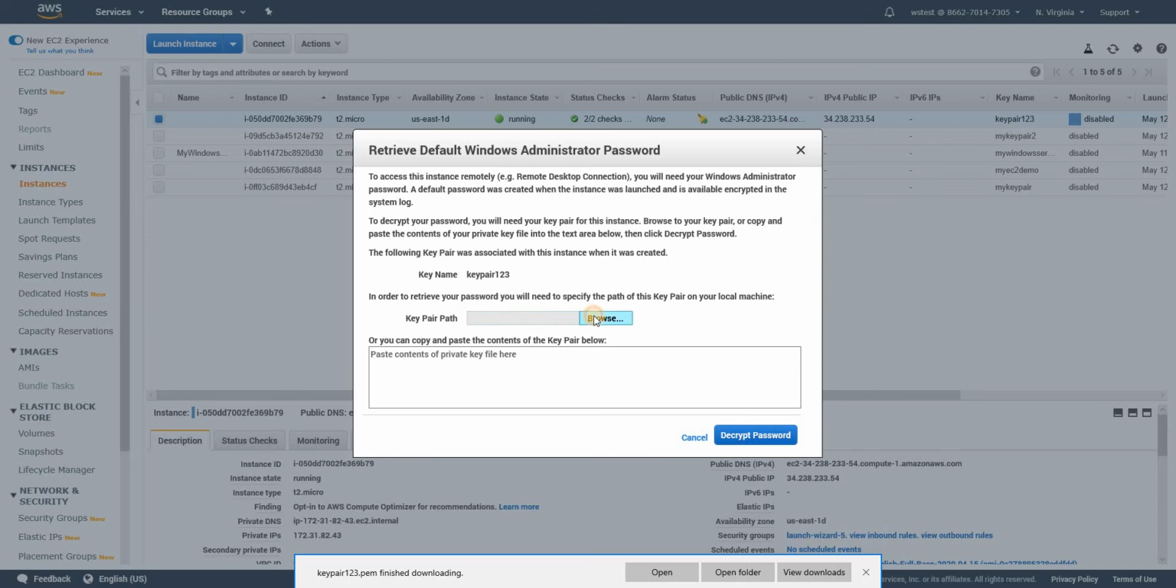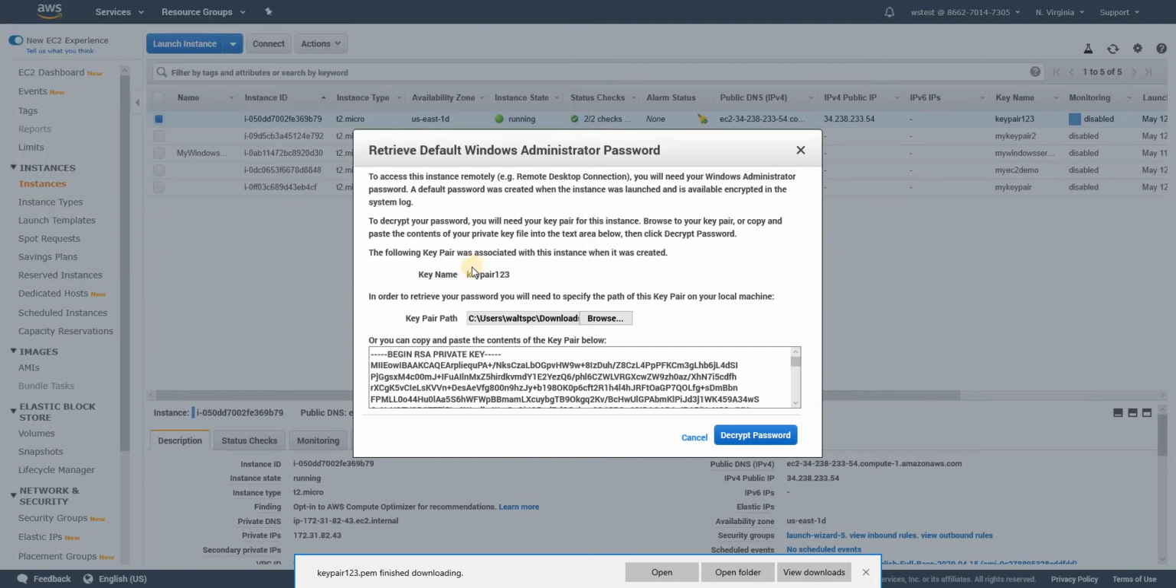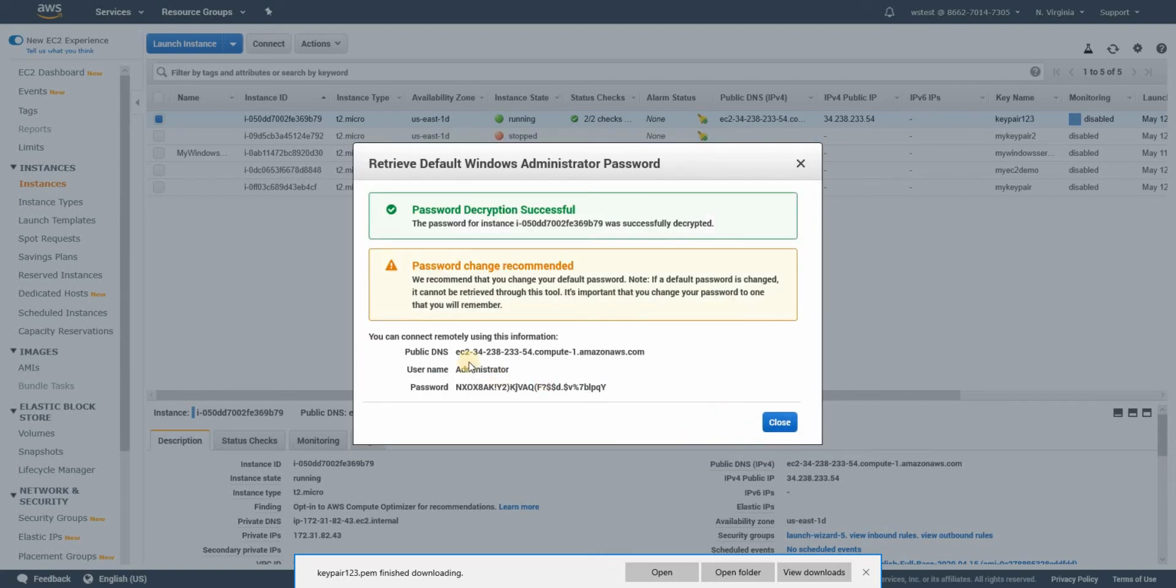Now we want to browse to the new key pair we created earlier. So we want to browse and select key pair 1, 2, 3. That's just the name that I gave the PEM file. Let's hit open. There's the private key, and we want to decrypt password. Now we have the information we need in order to RDP to our new instance: the public DNS, username, and password.